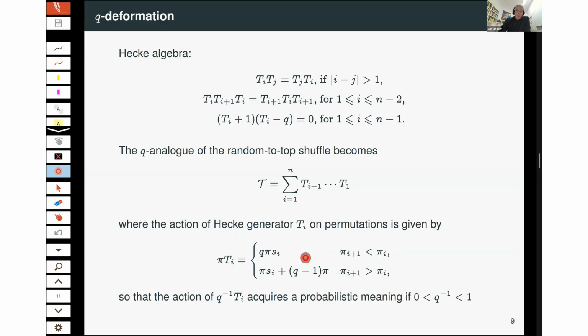So if you divide all this by q, you see that q inverse T_i has a probabilistic meaning. Namely, it acts deterministically when pi(i+1) is less than pi(i), and otherwise it changes with probability q inverse, and it stays the same with probability 1 minus q inverse. Okay, so in this way, with the right normalization, this becomes a random to top shuffle with an additional probability q inverse built in.